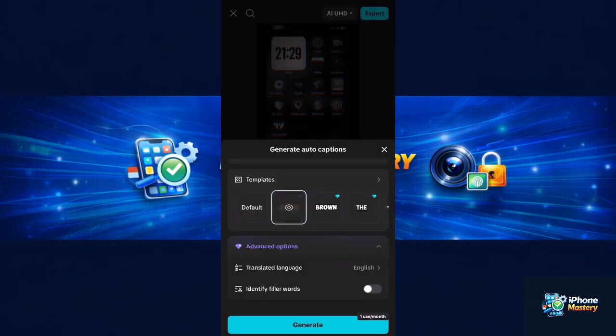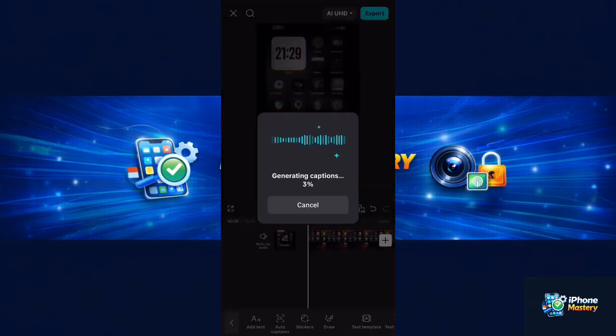Once you select English, that means you have selected the captions that you want and you have successfully selected the language that you want. The next thing for you now is to tap on generate. If you look at the extreme bottom, you are going to see where it says generate. I want you to tap on that generate. Once you tap on generate, it will start generating the captions for you.